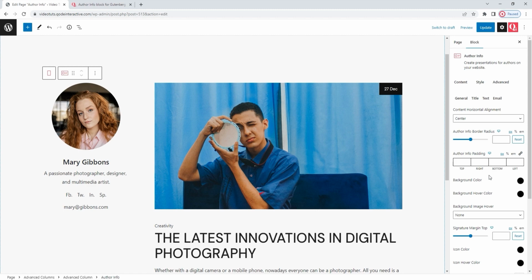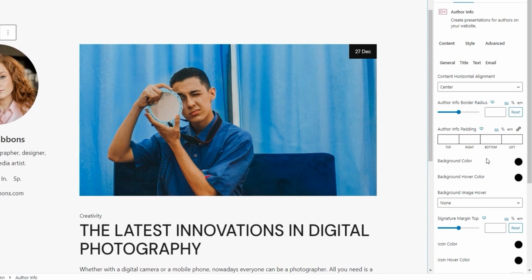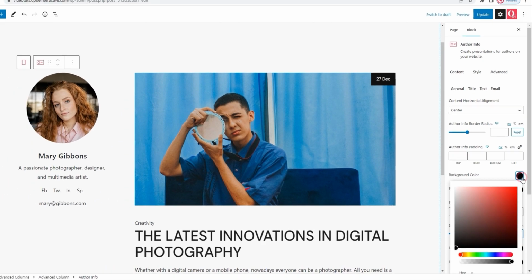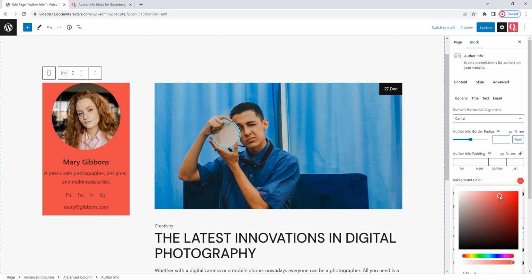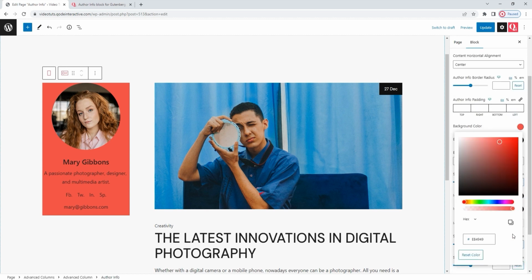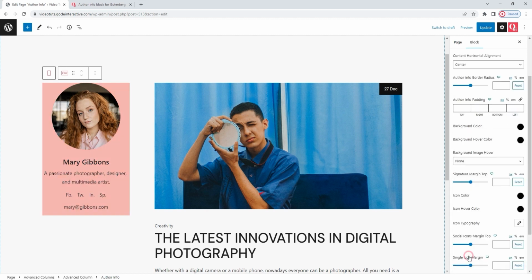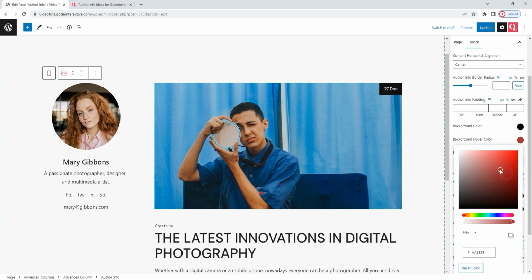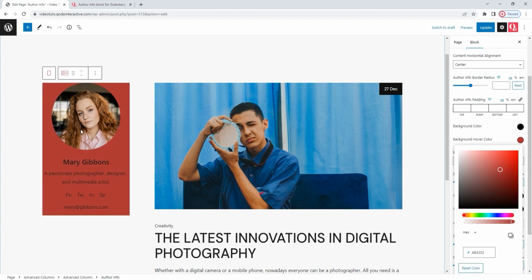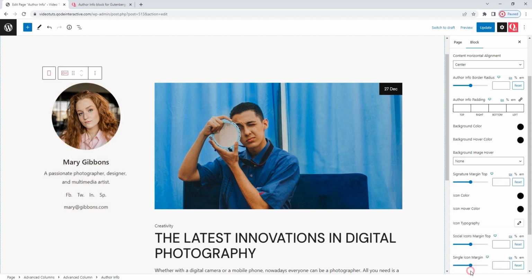The next option in line is the background color. As its name suggests, we can use it to set a new background color for the author info block. You can see what that might look like here. I want to keep the block background transparent, so I'll simply reset this. And the option after it is pretty similar. If I set a new color here and then hover over the block, the color will change. So this is the background hover color. As I don't plan to use this either, I'll reset the option.